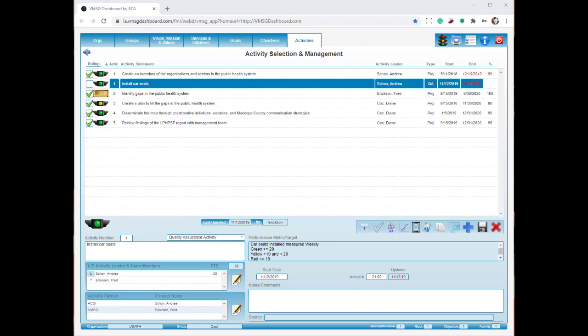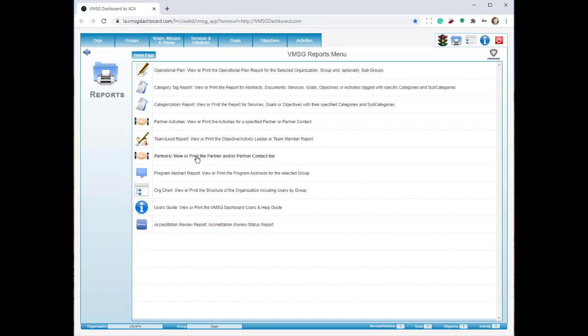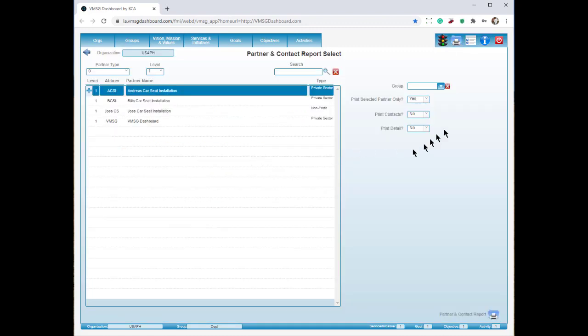Now let's look at the reports that are specific to partners. Back to the reports menu. The first one we'll look at is just this partner listing report. So I've got some options over here. I can select a specific group, or I can say print the selected partner only.